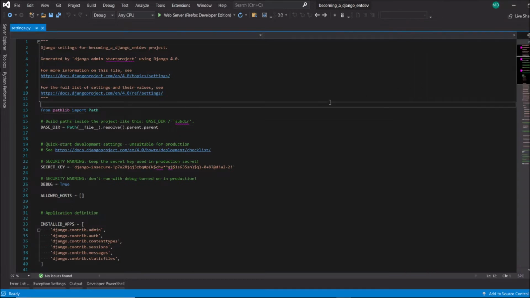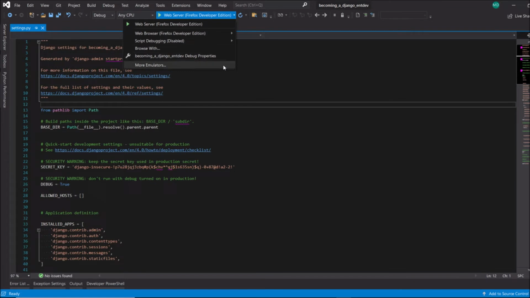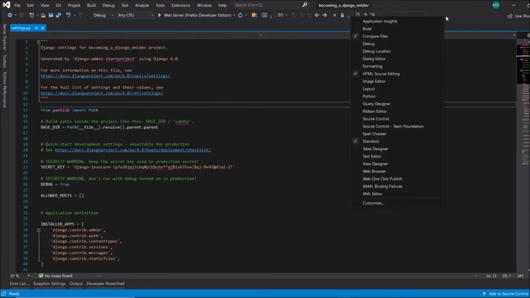Now, to run this project within the Visual Studio IDE, simply go to the top of your IDE and select the play button that I'm pointing to here. Under the drop down, you can select the different browsers that you would like to use if you have them installed. I'm using Firefox Developer Edition. If you don't see this, right click on your IDE, and I believe it's standard, or could be one of these other two that are checked, that you have to enable in order to show this button.